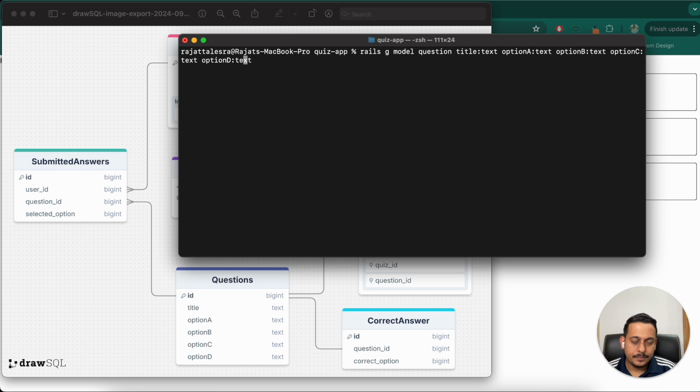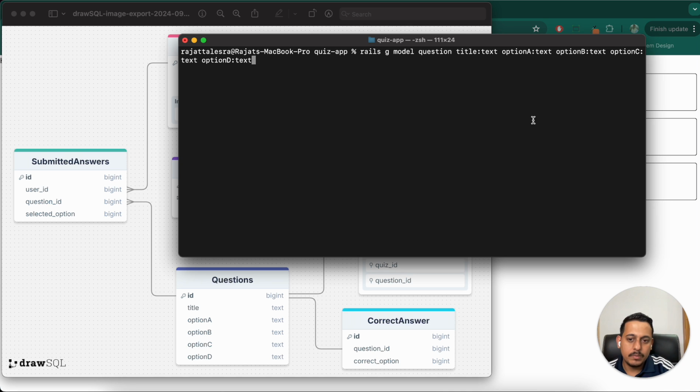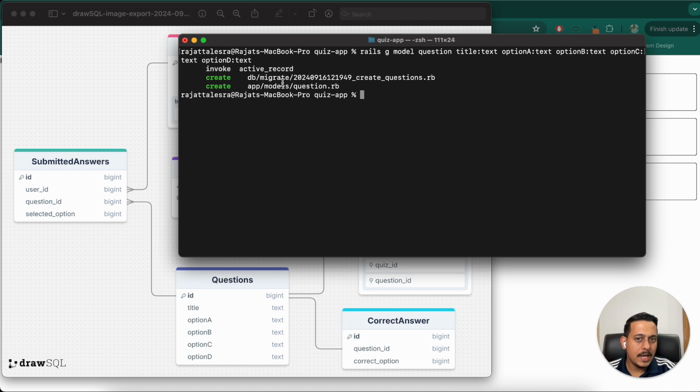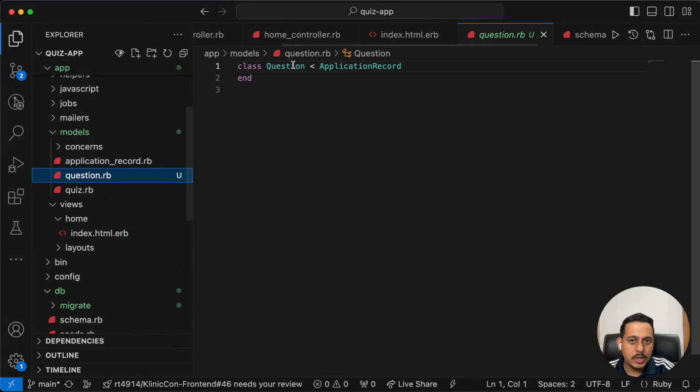Now, does this include anything else? No, because we have kept questions very independent so that we can use the same question in multiple quizzes if we want to. That's why we have this separate mapping, and this question ID is not getting used here. So let's generate this. Great, it has created a database file and a model file. Let's check them. So this is the question.